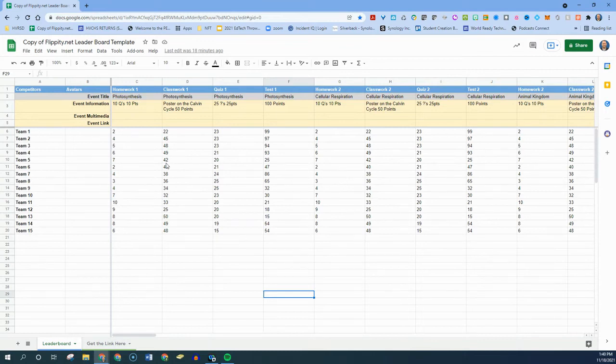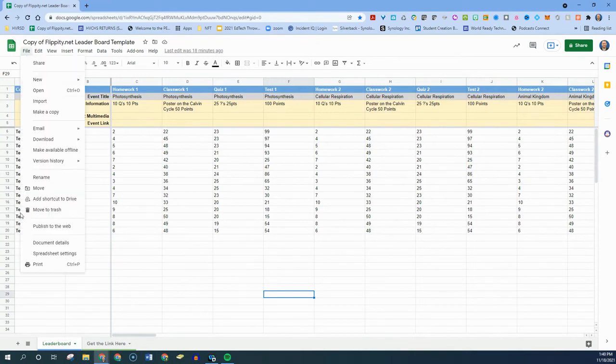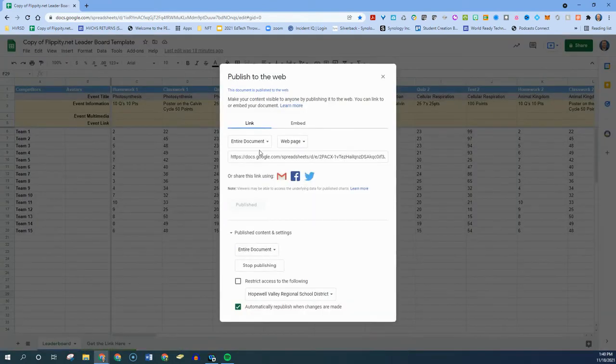When you are done filling out your scores, what you will do is you'll go to File, Publish to the Web, and then you're going to just publish everything. Because I already have it published, I'm not going to be able to publish again, but right there you can see the publish button, which would normally be blue.